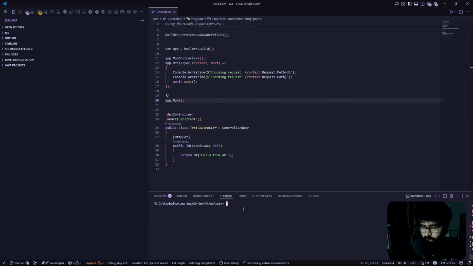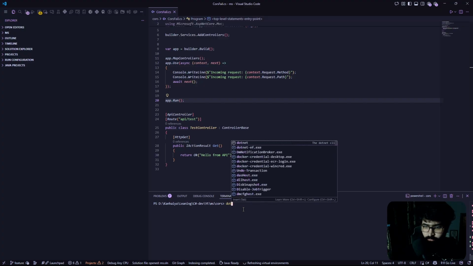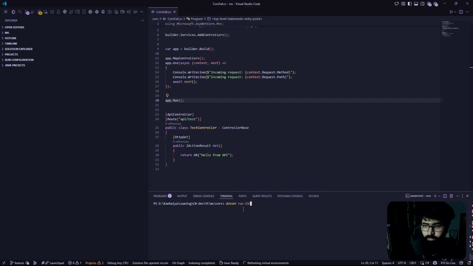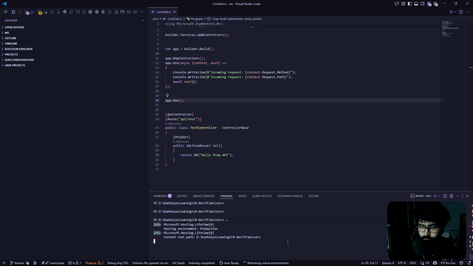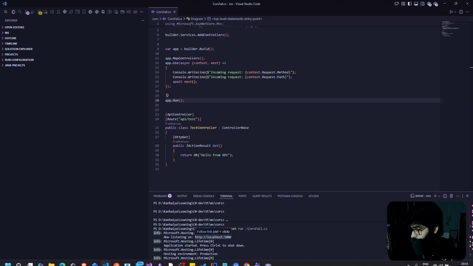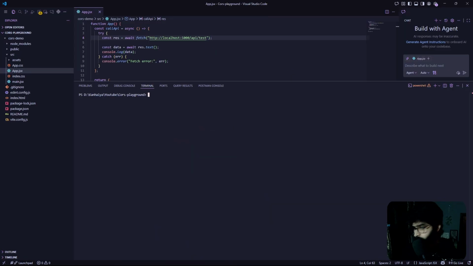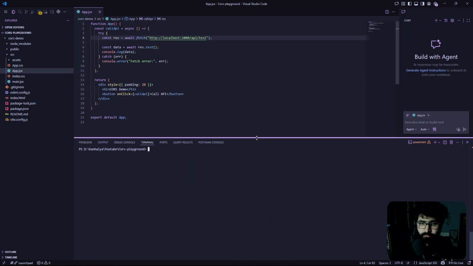So let me quickly run this. dotnet run coursefail.cs. Cool. It's running on port number 5000, and I have one snippet for the UI as well. So this is our React app.